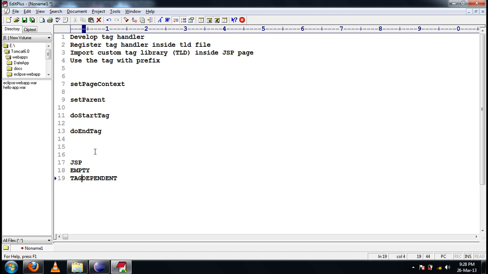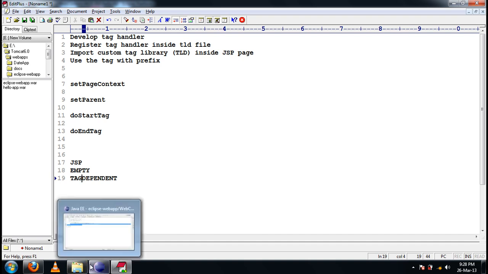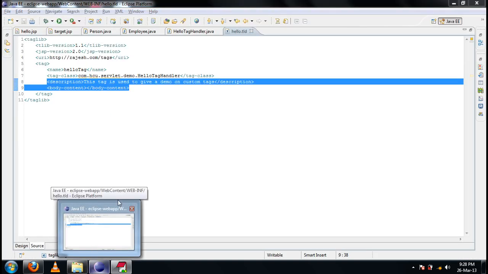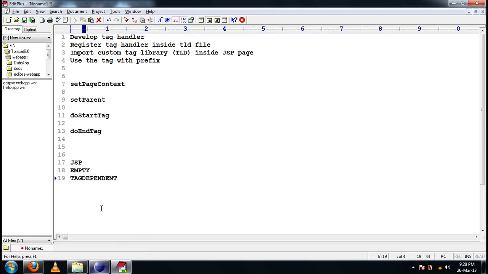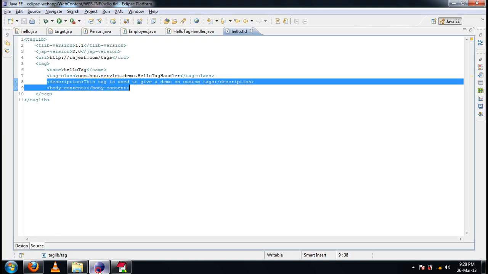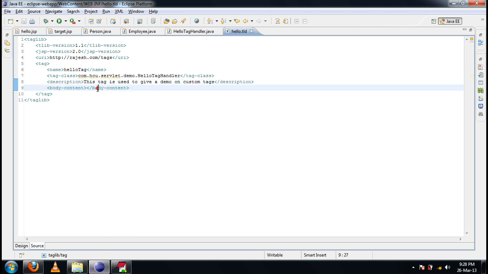The default value of body content is JSP. So, if you don't give any body content attribute, the default value of body content of a tag is JSP.